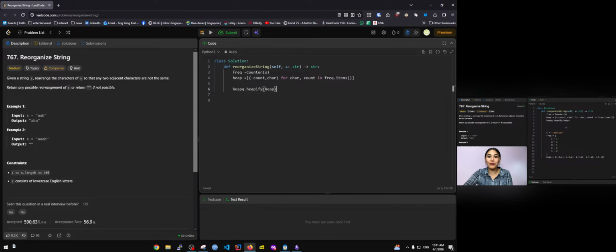Now that we have this, we want to make sure we can actually arrange these characters so that no two adjacent characters are the same. So if heap of 0, so the topmost tuple we have in our heap, the count of that, so we just want that 0th index. And we do want to negate it again, so let's do negative heap of 0, meaning we get 3. If this is greater than length of s plus 1, integer divided by 2, then we know we can't arrange this and we just want to return the empty string.